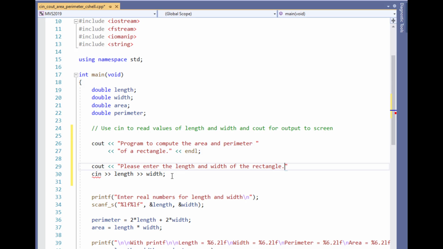Okay, so now we're giving some instructions that will show up on the screen so that we will know, hey, it's time to enter those two numbers. So let's terminate that with an end line. Okay, so now we can see this message on the screen, and then we can type in the length and the width. So very easy to do with cin.